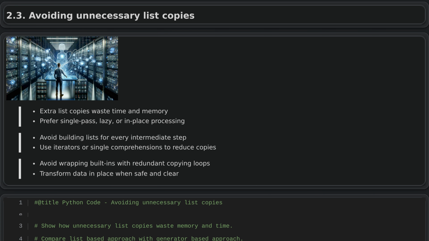Avoiding unnecessary list copies. When using built-in functions, try to avoid creating unnecessary copies of lists because they waste time and memory, especially with large datasets. Chaining many operations can look concise, but it often causes the data to be scanned and copied multiple times, which slows your program down. Instead, aim to process the data in a single pass by using tools that work in place or evaluate lazily. This approach keeps your code readable while reducing extra work and resource use.